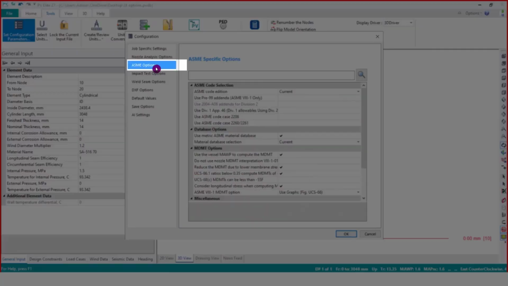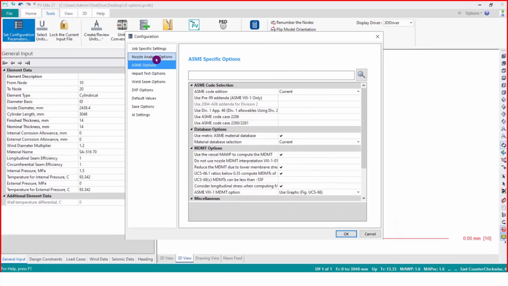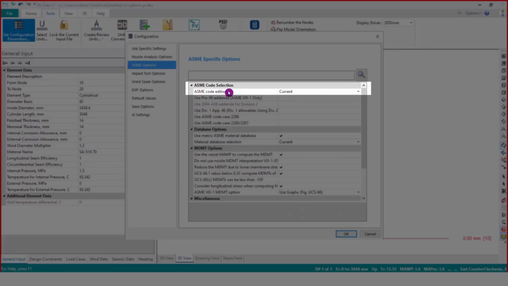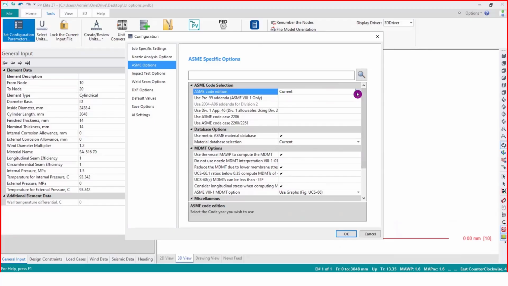Then comes ASME options. These are about the nozzle options. So, ASME code edition. Can you see it over here? ASME code edition. What is the current edition of the code that we are using?